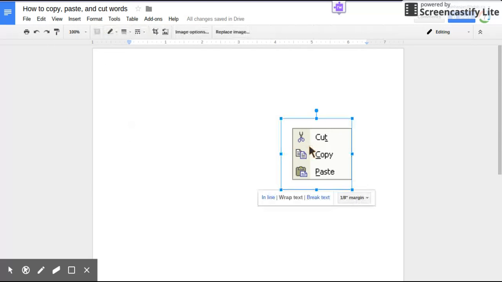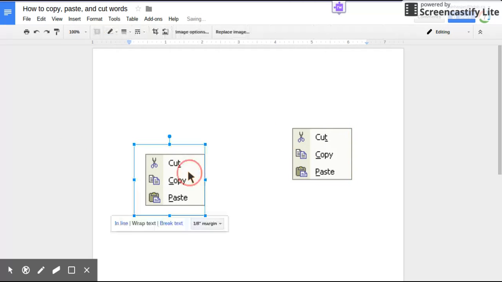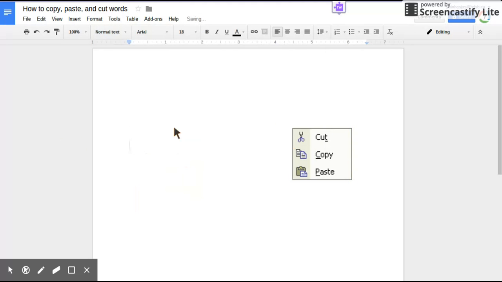And you do the exact same thing for pictures. Control C, Control V, Control X, and Control V.